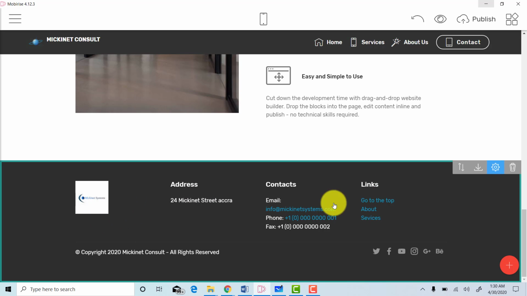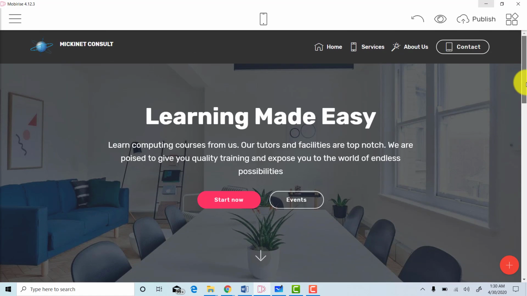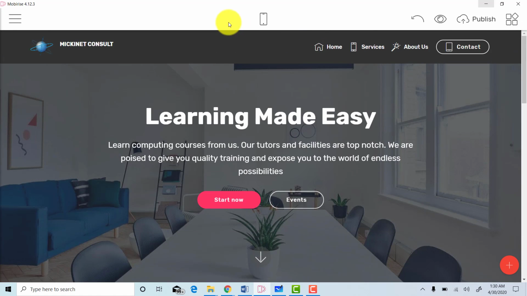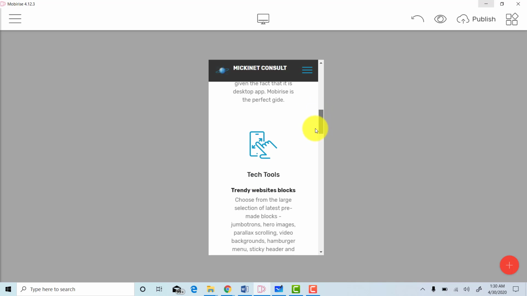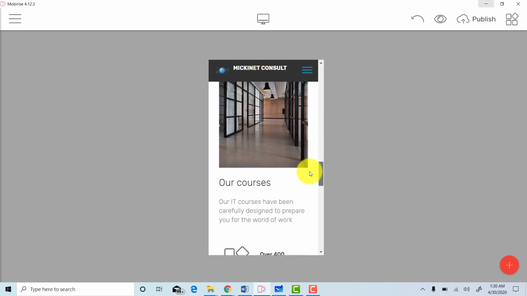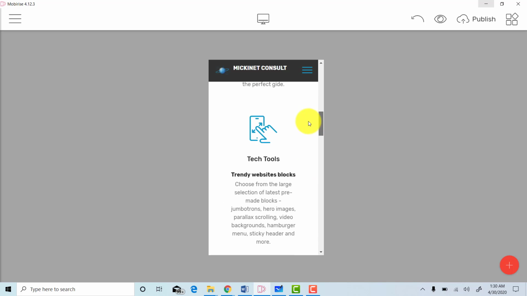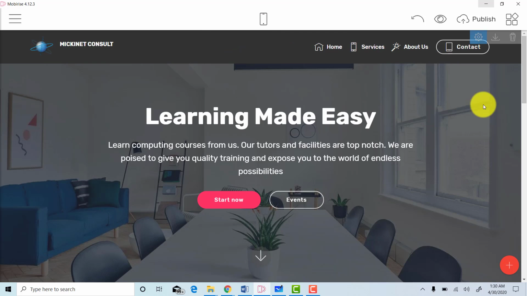Okay, so that is what we have done so far. Now let's simulate with a mobile view to see how everything goes. Everything looks great. Okay, I'm so impressed with what we have done so far. Let's go back to the desktop view.